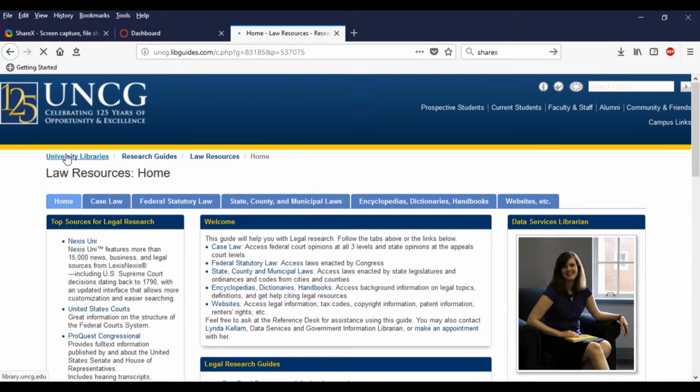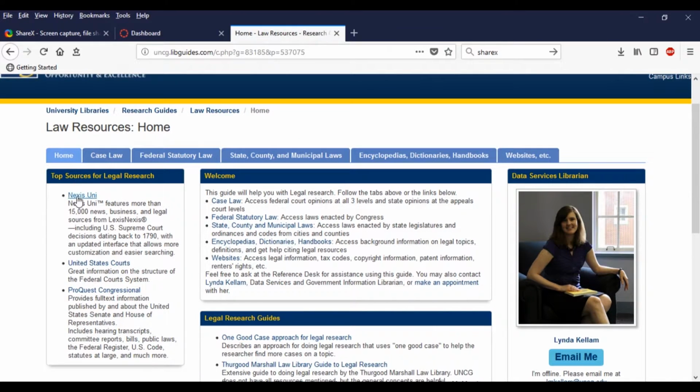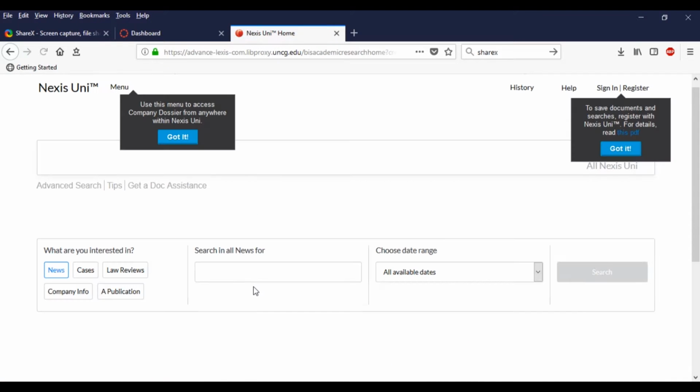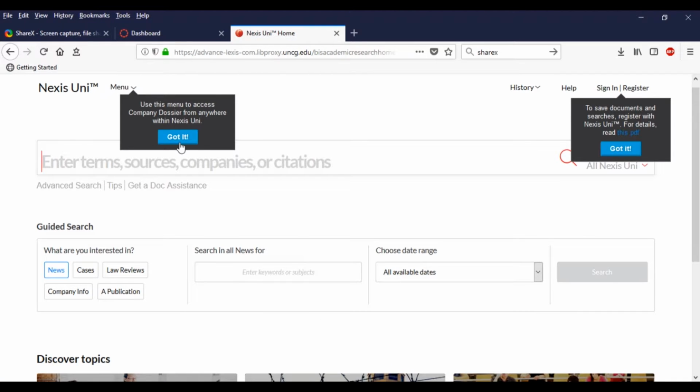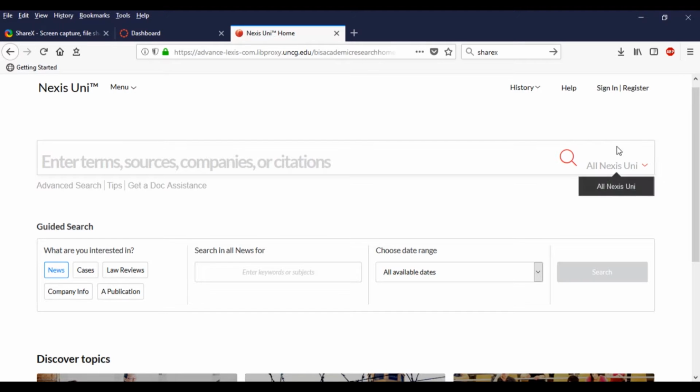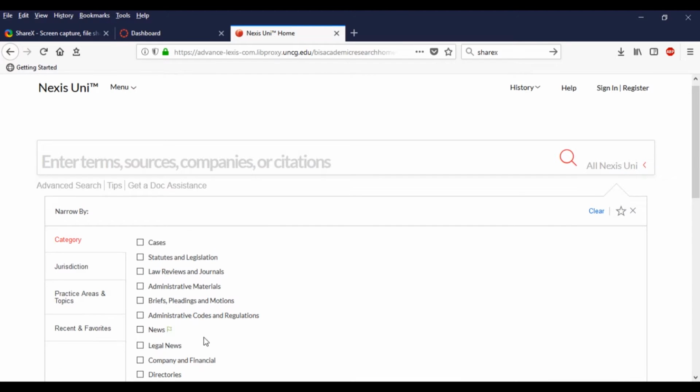Let's go back to the home page and click on the link to Lexis Uni and try a search. Let's say I'm working on a paper and researching a particular court case. This database has lots of information that might work for that. This is a really easy to use page. They even give you helpful hints as you go, like this one. Let's clear those and explore the tabs.